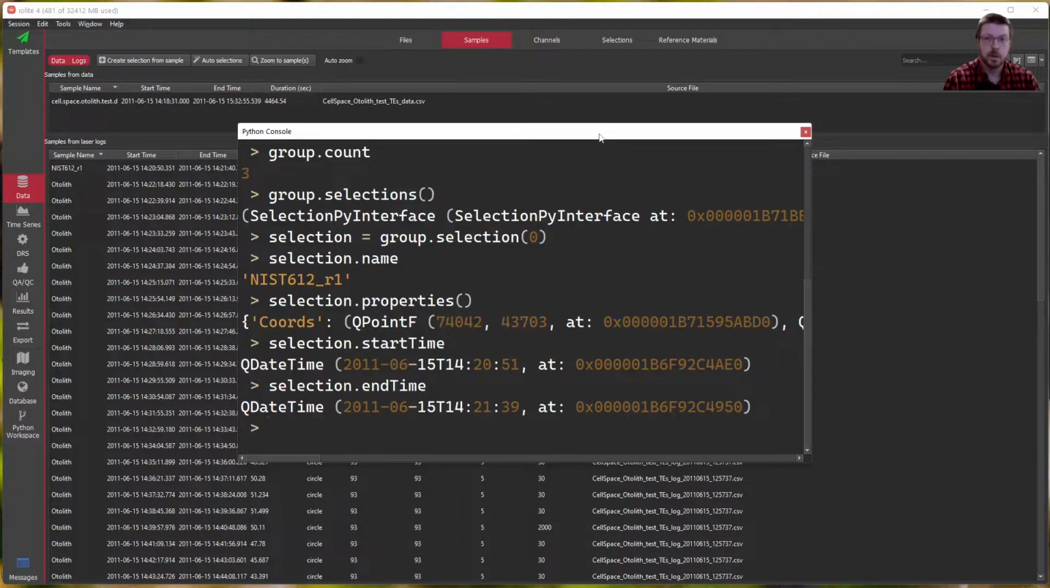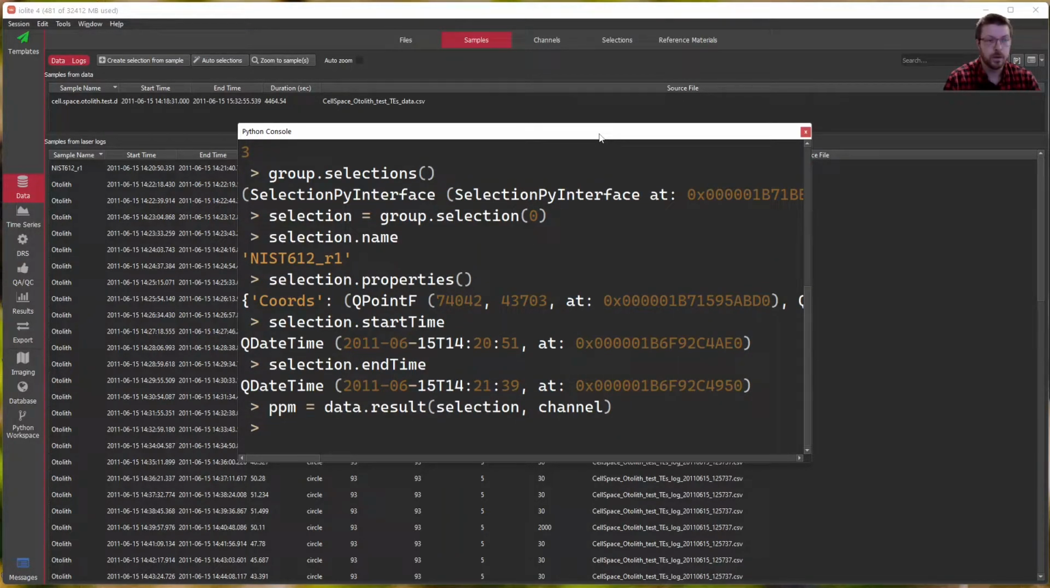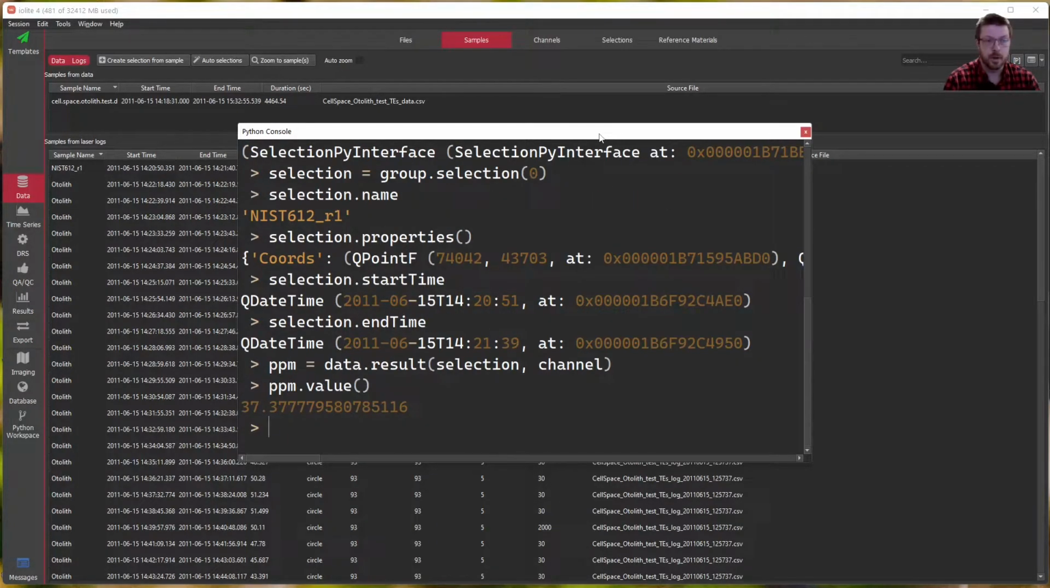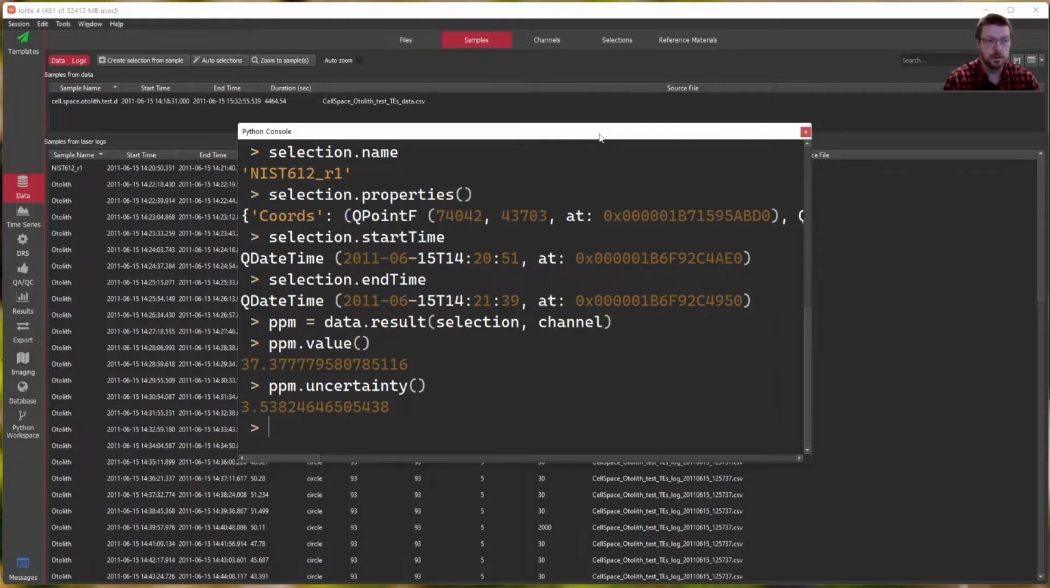Now, with a selection and a channel object, we can retrieve a result object from iolite by doing ppm equals data.result, followed by the selection as the first argument and the channel as the second argument. Now I can do ppm.value to get the result value, or ppm.uncertainty to get the uncertainty of that result.